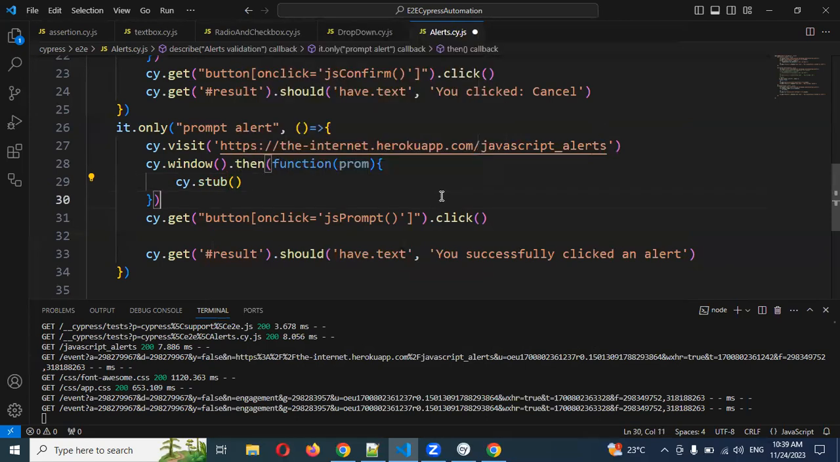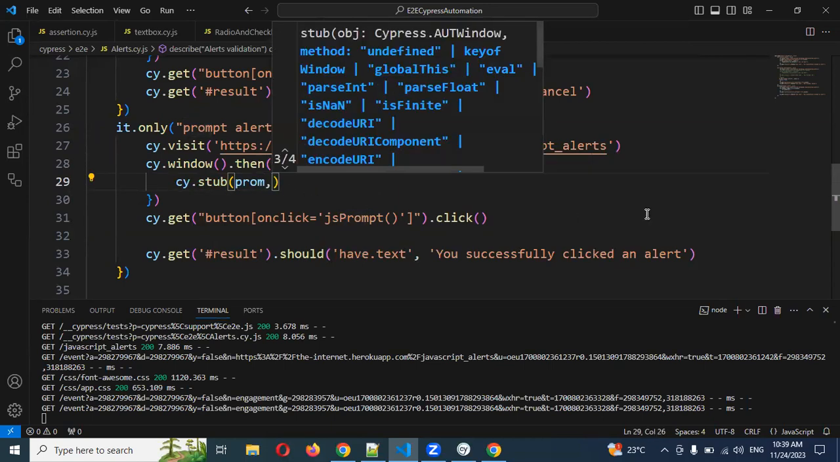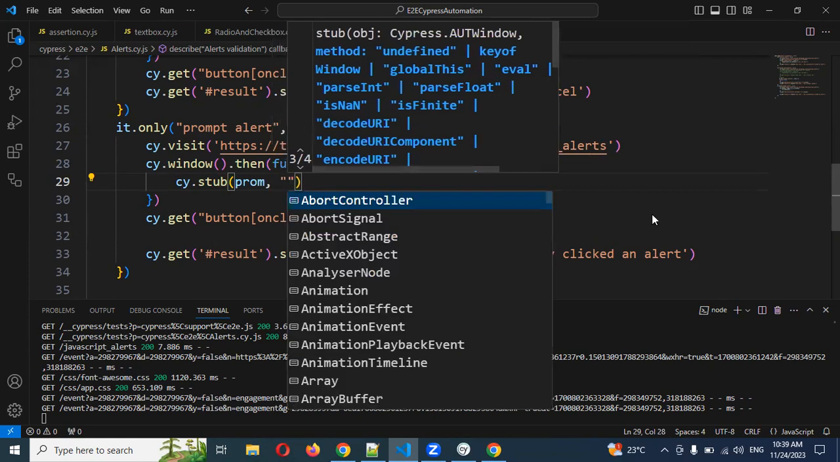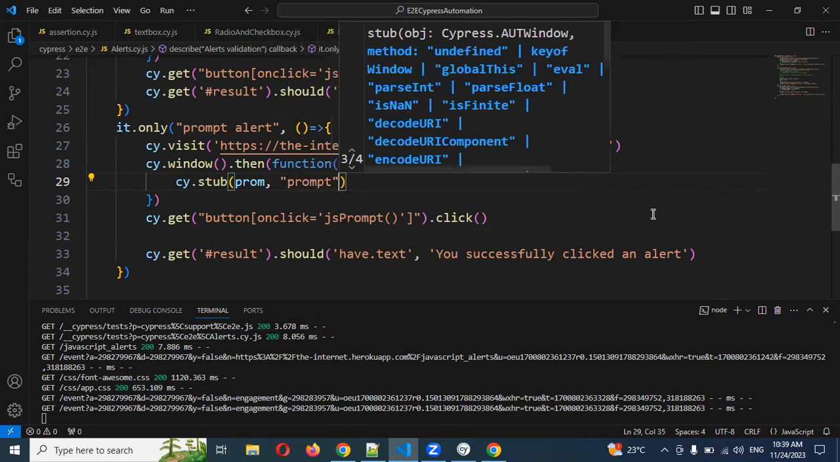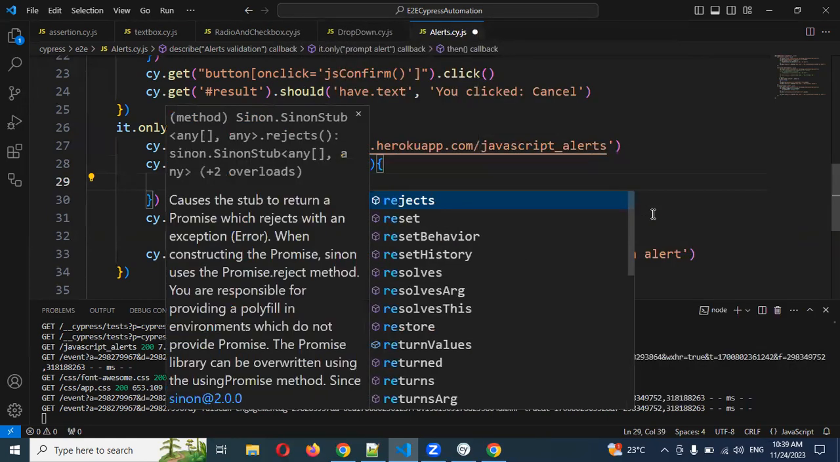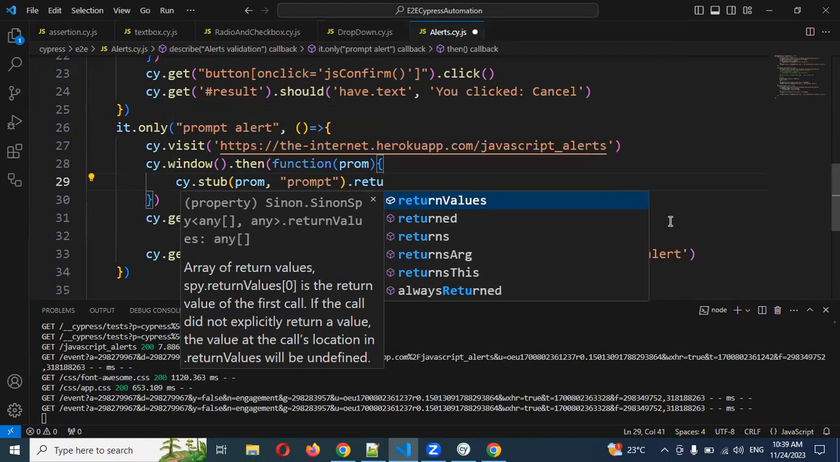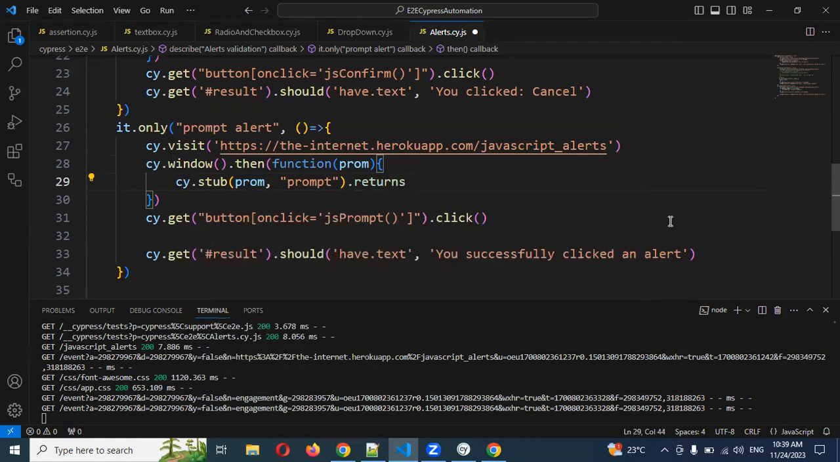Then I'm going to use the prompt here. It takes two parameters: one is the prompt window, and the other is the prompt information. Then we need to return, and return is a function to provide a returning value. We can provide anything based on our condition. I'm just providing a value for testing. After that we can click and verify the text.